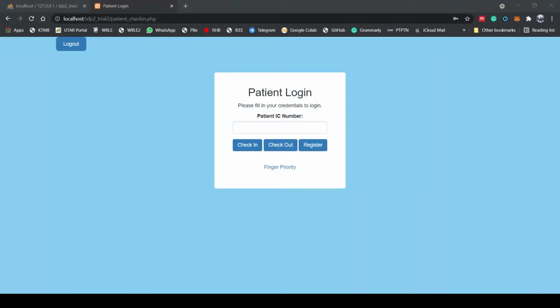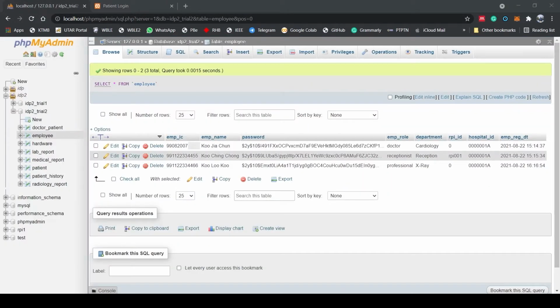Before the modification, the prototype may face interrupt issue when there is more than one Raspberry Pi used at the reception counter. To overcome the issue, we had assigned a Raspberry Pi ID to each of the receptionists, and each of the ID can only interact with the corresponding Raspberry Pi for the fingerprint recognition.